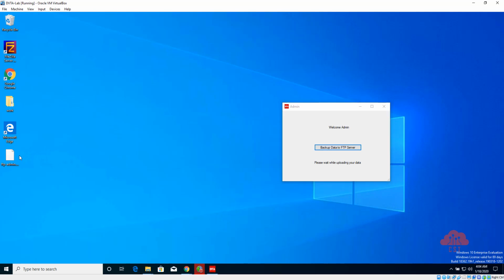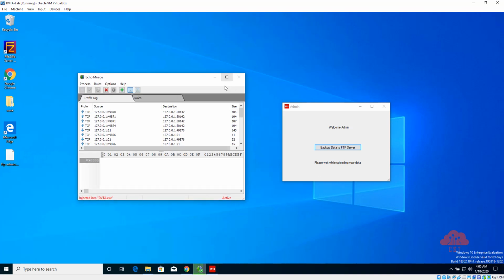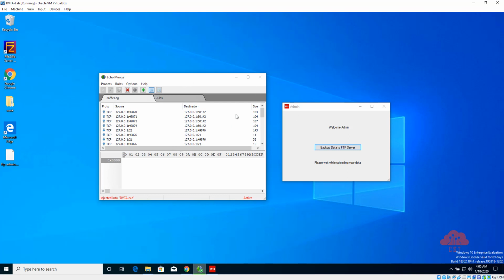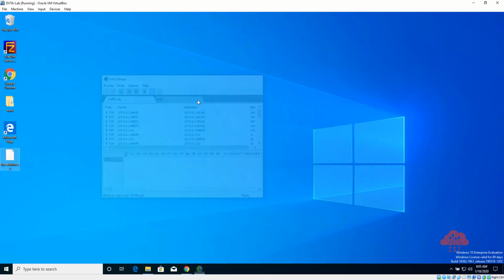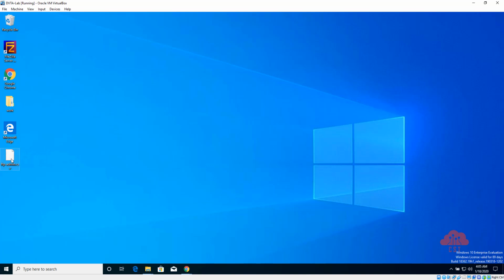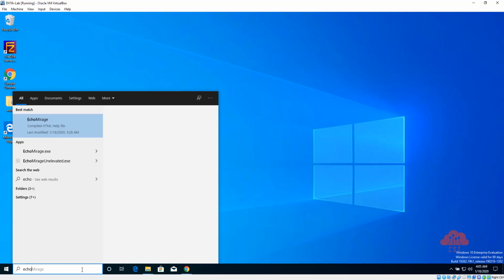And we can actually find that on the desktop. This FTP-admin.csv file was deleted earlier, but it uploaded again. Let's do an example of intercepting and tampering the traffic. So I'm just closing everything once so we can restart everything from scratch. Let's first start Echo Mirage once again.